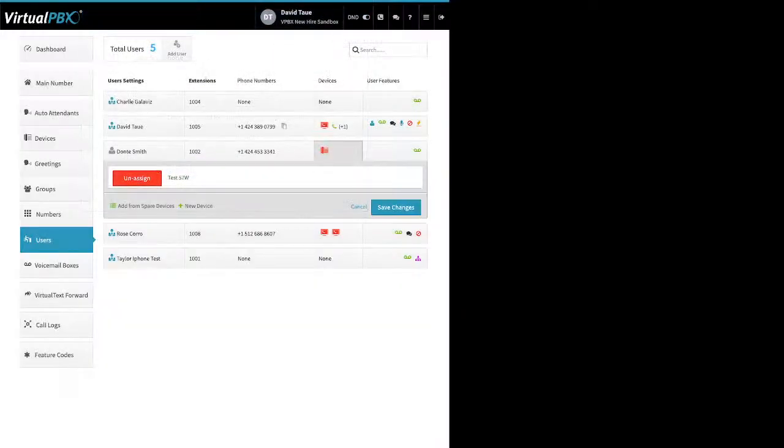Once I click on save changes, Dante here is going to get an email saying his VirtualPBX soft phone is ready. It's going to have the login information he needs for the soft phone, which is going to be different than his login information to Dash. Right? It's going to have download links. Right? So we can download the app to his appropriate device.